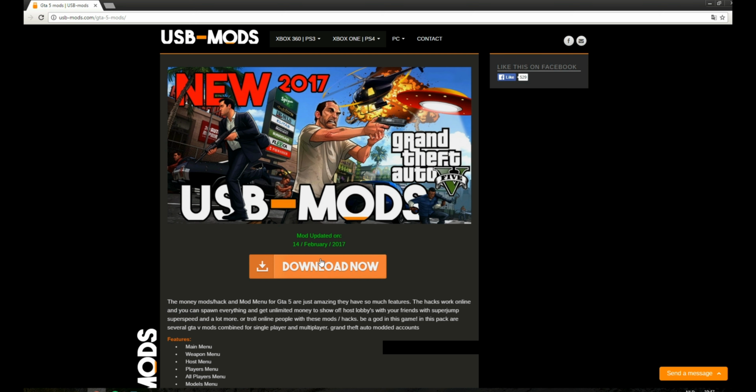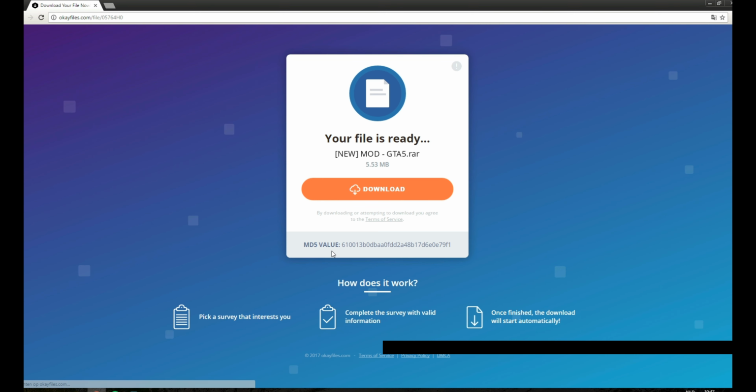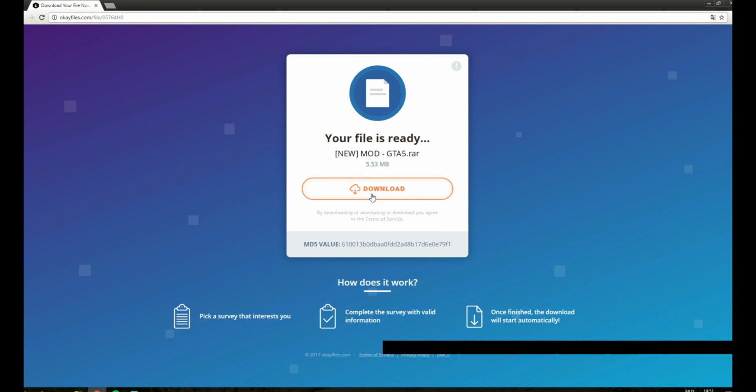All you guys got to do is disable your ad blocker, or try a different browser. That should bring you guys to your file. Make sure the file size is the same, and make sure the MD5 value is the same. Now go ahead and pause the screen and go to the download link and check it. If not, it's a different file.